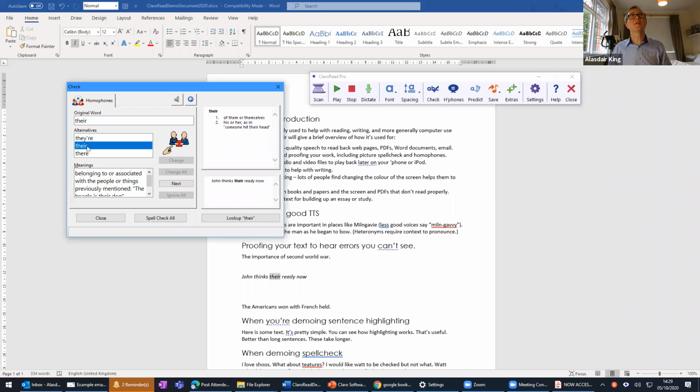And of course, it all speaks. Belonging to or associated with the people or things previously mentioned. The beagle is their dog. And of course, there's also definitions of everything. Of them or themselves. There we go. So you've got the ability to use speech again, but this time you're spell checking.